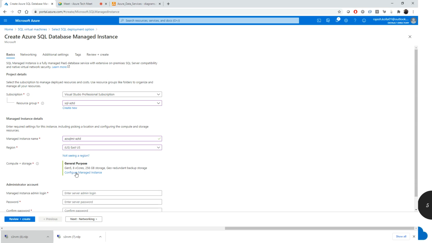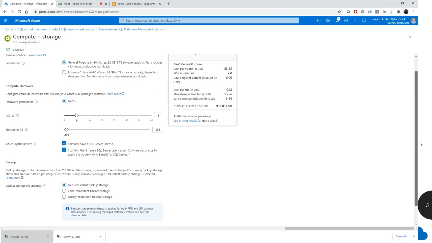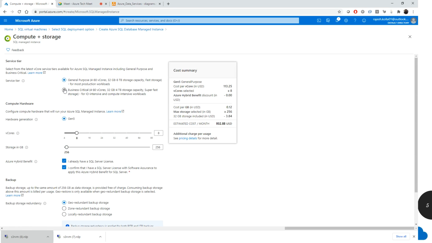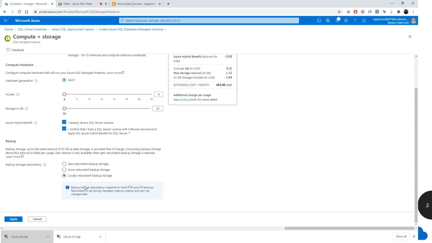These are the pricing models. It will support generation 5 and generation 4. It will support the vCore pricing model. Business critical and general purpose. I'm using general purpose. I'm using the V4 vCore for testing purposes. GeoDB locally redundant. I don't want to use zone redundant or geo redundant.